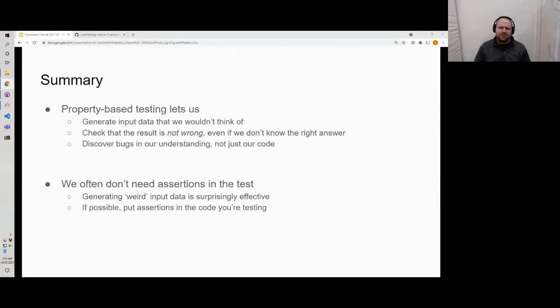We can check that the result is not wrong, even if we don't know the right answer. And I kind of think of this as being the scientific method for software, right? I don't necessarily have to confirm the thing as long as I fail to falsify the idea that my code has a particular class of bugs. And because of this generality, I often end up discovering bugs in my understanding of the problem, where I think that some property always holds and it turns out not to, not just typos in my code.